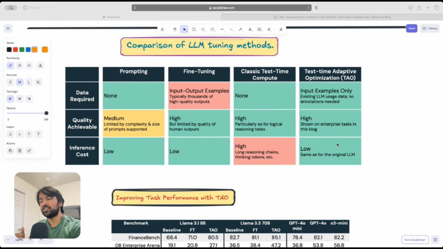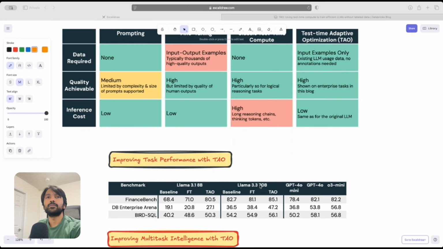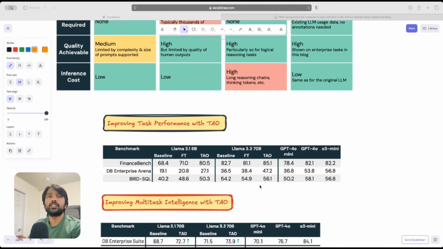So that's why they have tested on this particular enterprise task and they have seen a commendable high quality, right? And the cost for this, the major concept is about the cost also. It is the same as the original training of LLM models, which is good actually, right? And if you see the task performance using TAO, they have several benchmarks, right?